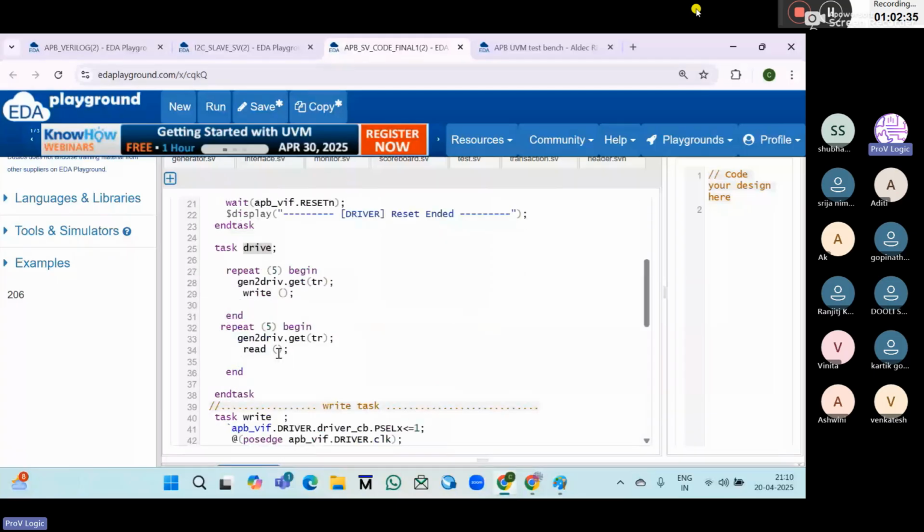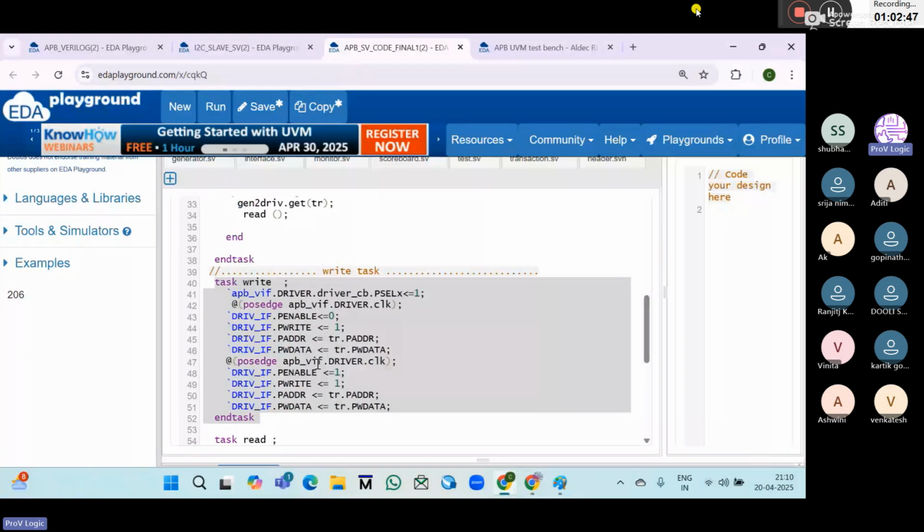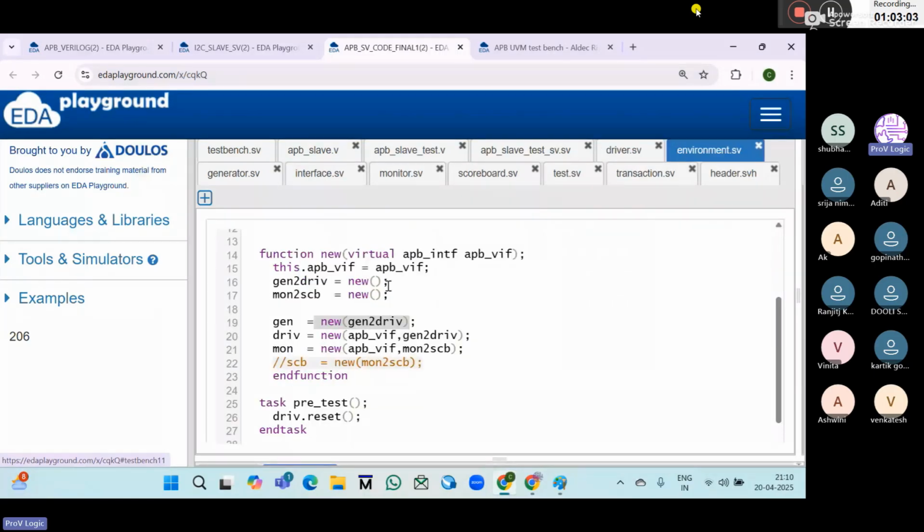Inside this drive task, we have a write method, and we call this write method from this task. This task is written separately, internally in the driver. Within the driver we can call it, but the driver is sitting in the environment, so in the environment we need to call it, because the environment is the top level. That's why here we have created the generator and driver instances and are passing the arguments. For generator 1 argument, driver 2 arguments, monitor also 2 arguments, scoreboard 1 argument.